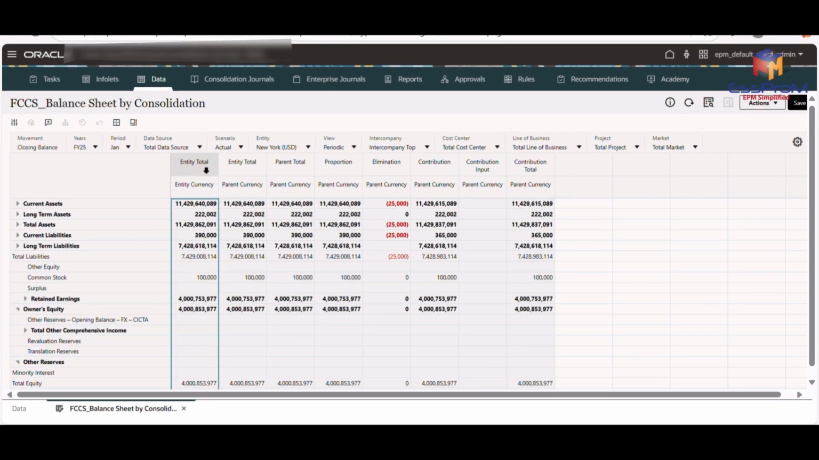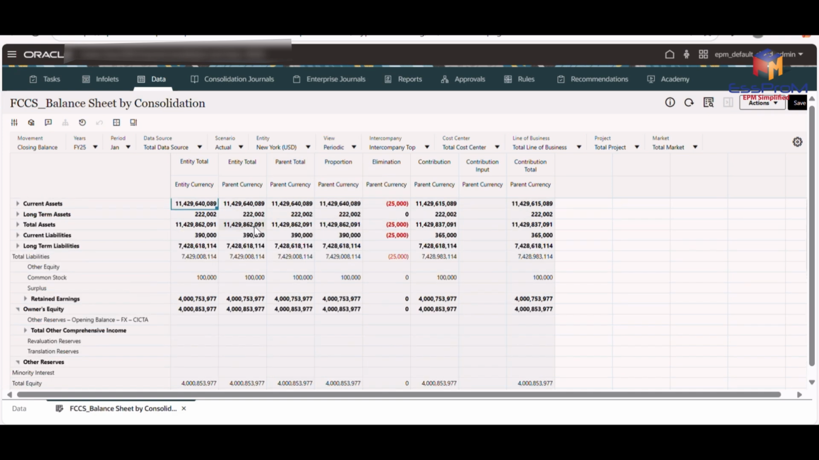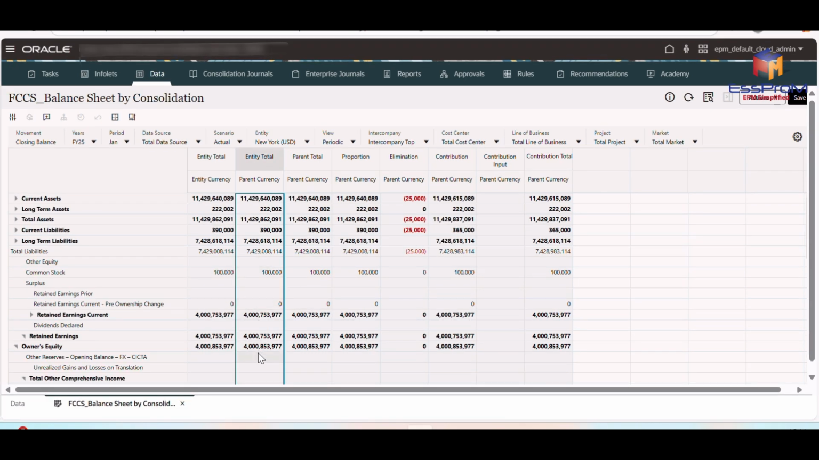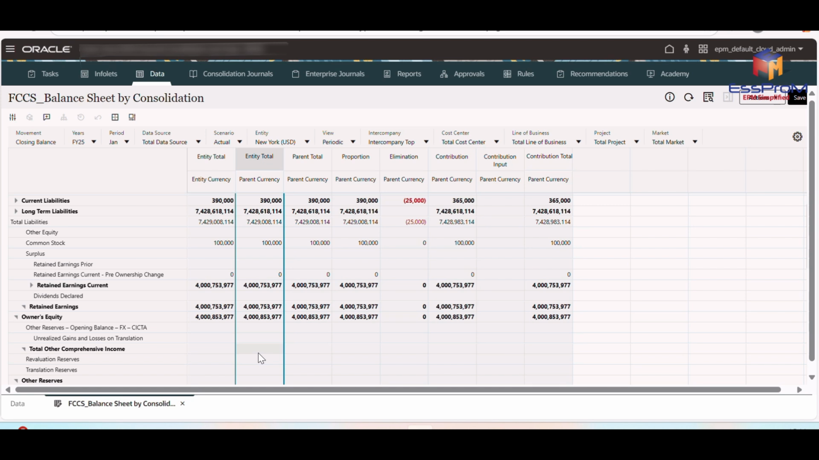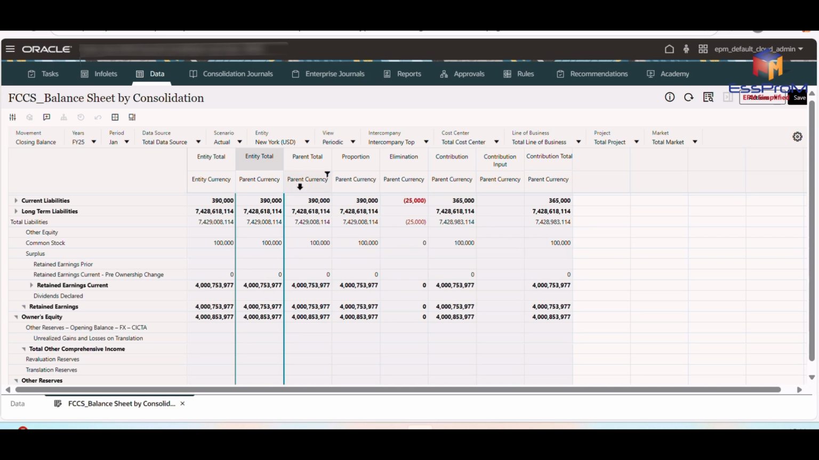The form begins with the entity total, entity currency view. Here, you can see New York's balances in its base currency, equity of $100,000, made up entirely of common stock, along with retained earnings, 0 in this case. Next, the same balances appear in the Entity Total, Parent Currency tab. Since both the holding company and parent use USD, there's no translation difference here, but if currencies were different, this is where you'd see the translated numbers.